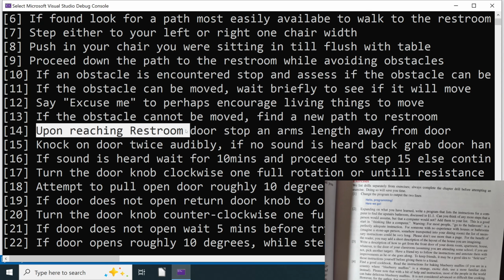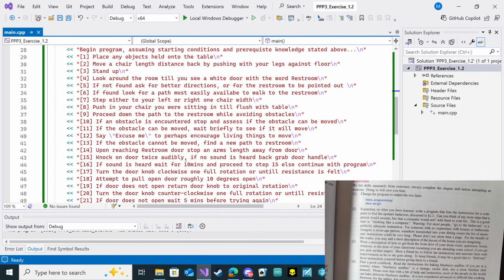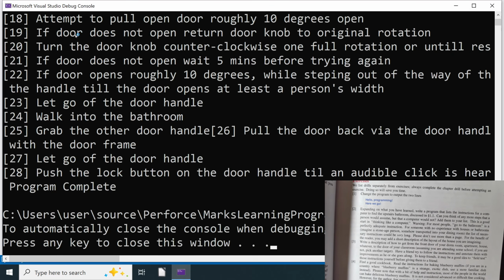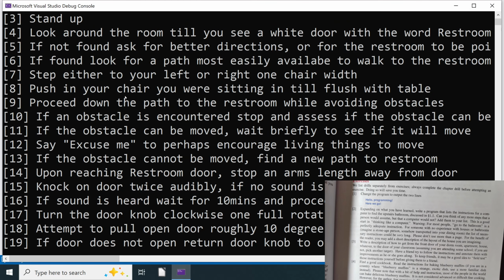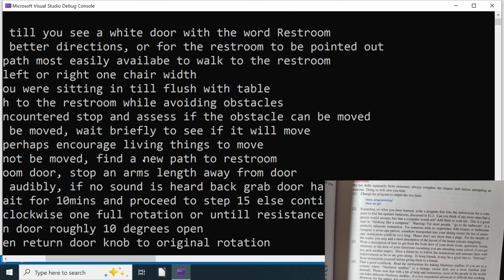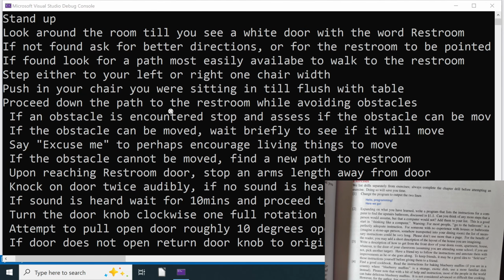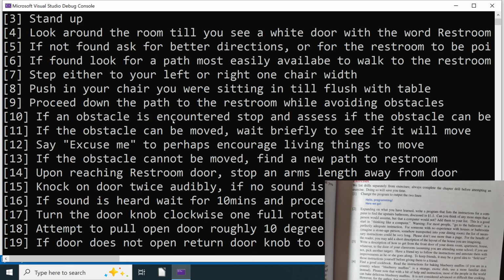Okay, upon reaching restroom door, stop an arm's length away from the door. Knock on the door twice audibly. If no sound is heard in response, grab the door handle. If sound is heard, wait for 10 minutes.